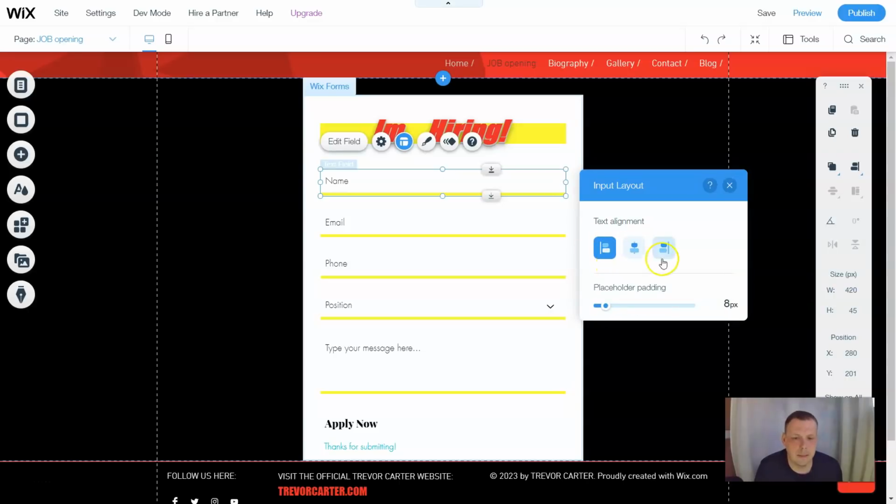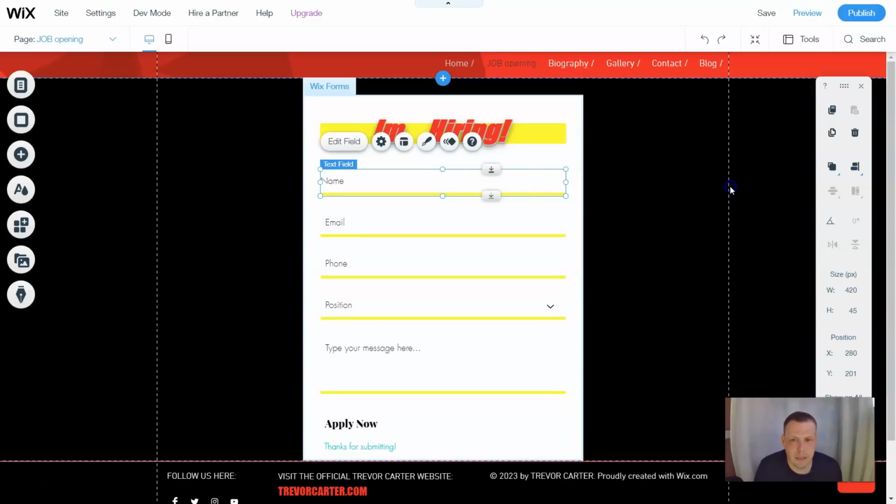So either left, center, or right. And then the padding. You can change this as well. You see? Alright, so we can actually move it just a little bit more as well. Now I'm going to bring it back down to the far end to make it symmetrical. And I'm going to exit out. Alright, now that's the layout.